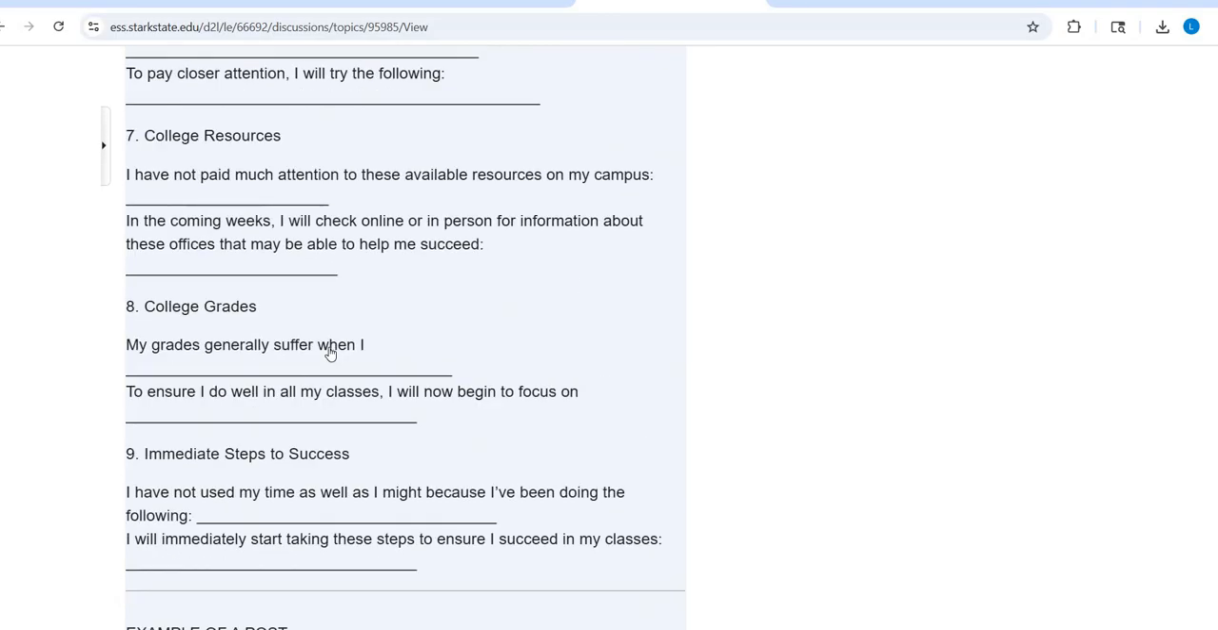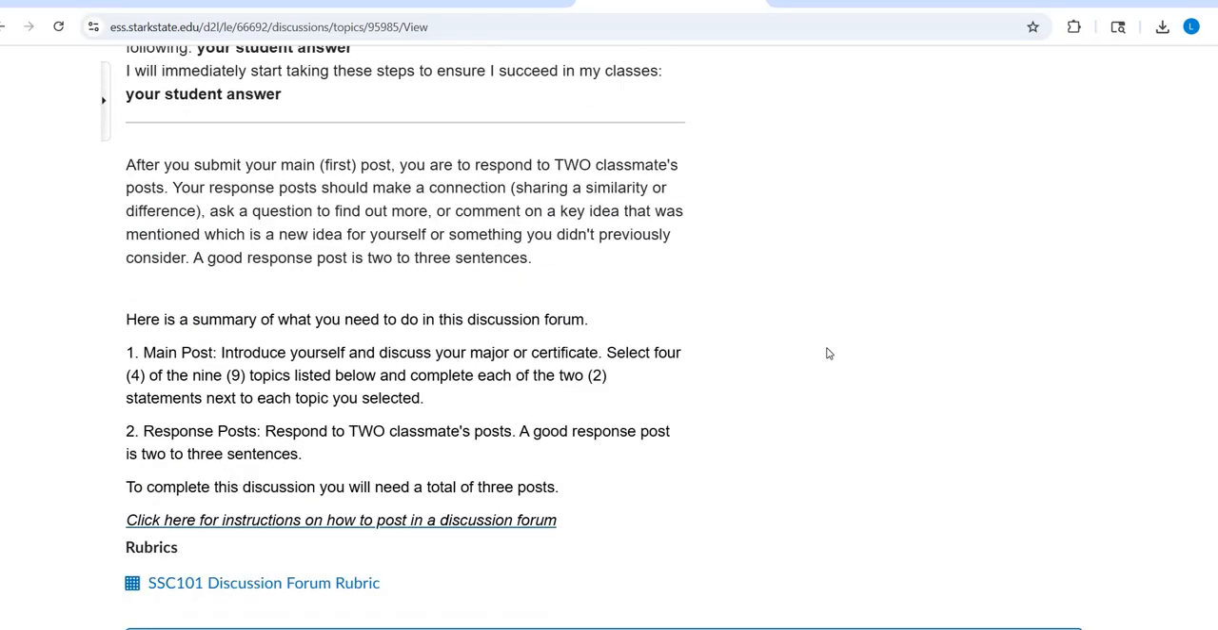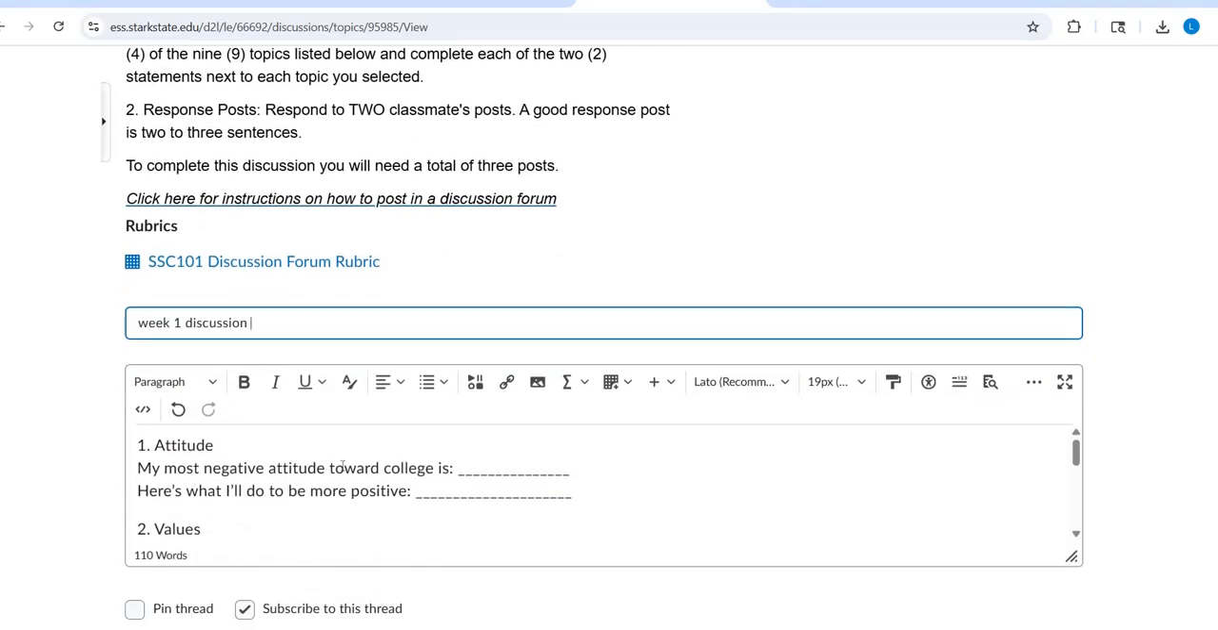Again, you can pick whatever 4 of these 9 you wish, but essentially what you're doing is kind of filling in those blanks. So if I wanted to talk about attitude, my most negative attitude toward college is maybe I'm just going to physical classes. Here's what I'll do to be more positive: look at it as a learning opportunity or a way to advance my career, whatever it might be. So even though you're picking 4 topics, you are kind of responding to 8 things, because there are 2 within each topic.